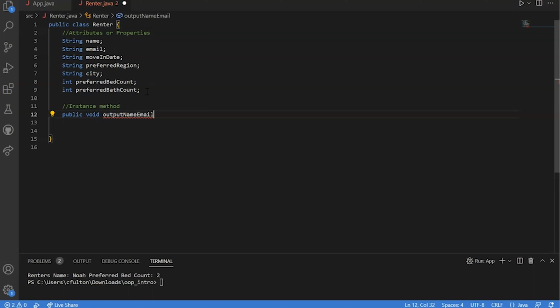Output name, email. All this method is going to do is simply output the name and email. It's a method that belongs to this class of renter. And it's an instance method because we don't have the static keyword here like we would typically have. Remember, static methods belong to the class. Instance methods belong to the object. So when you create a new object instance, we can then use the methods that belong to the object. But a static method remains static to the class, and we don't create instances with a static method. So in this case here, let's do a system output.